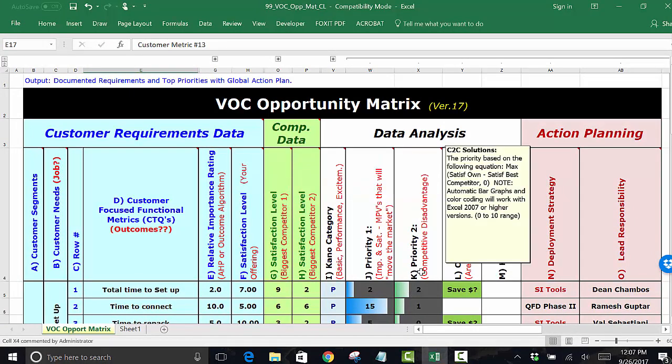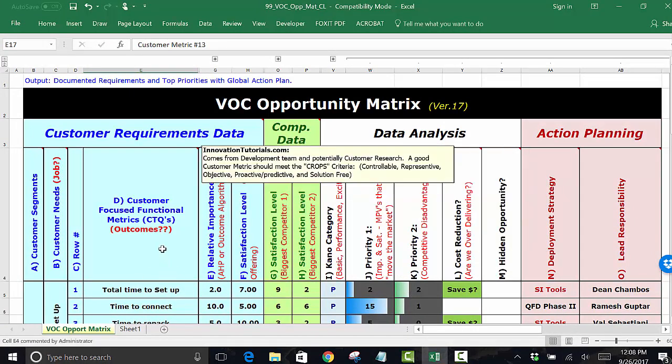The next column is importance rating. Every customer need. And by the way, let me back up a little bit to the metrics.